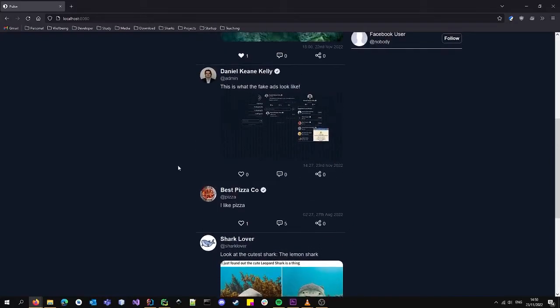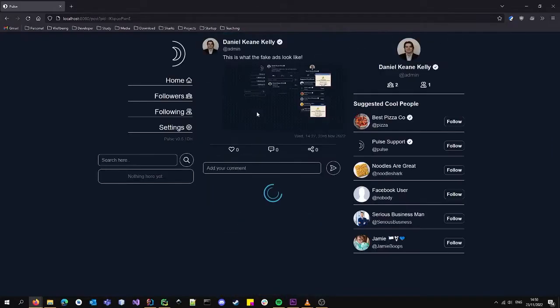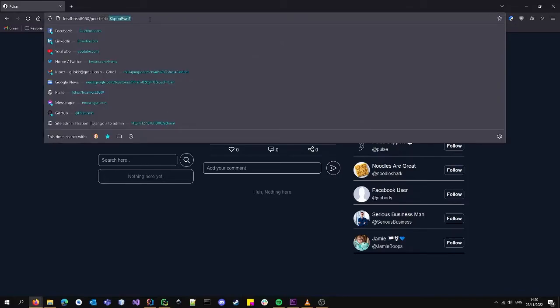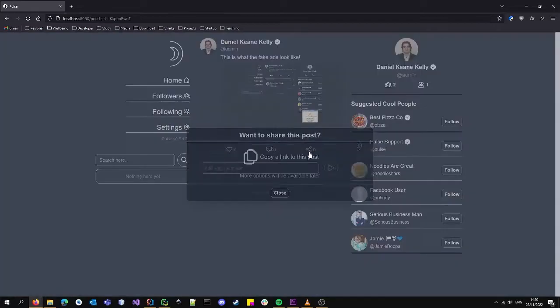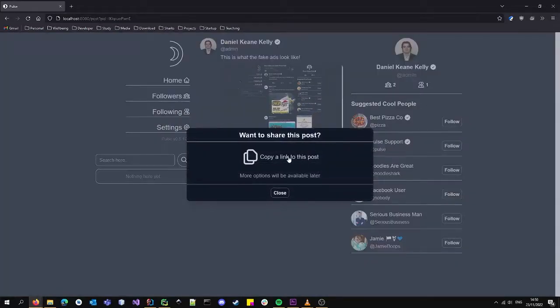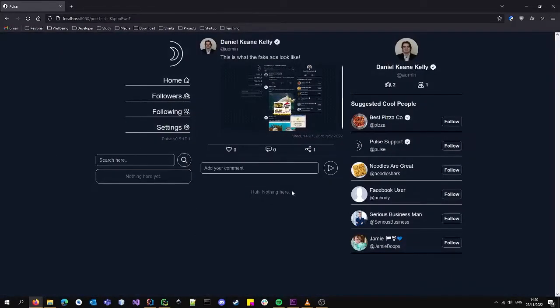In this case, I'm going to click into my own post here, and we're going to have a look at it. Inside of our post view, we can see each post has its own unique ID. In this case, it's IKK blah blah blah. And this URL is given to you when you copy a link to share this post. And that's fine. We can like our post in whichever way we want. So like, dislike, all that kind of stuff, and that works fine.